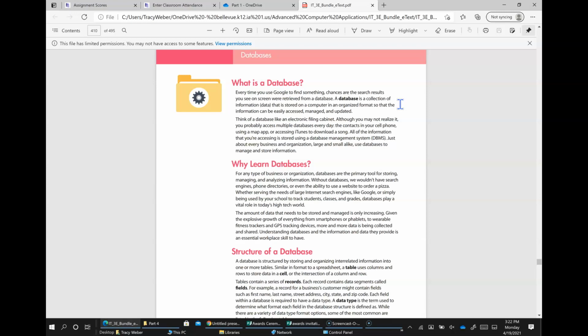Although you may not realize it, you probably access multiple databases every day: the contacts in your cell phone, using a map app, or accessing iTunes to download a song. All the information that you're accessing is stored using a database management system. Just about every business and organization, large and small alike, use databases to manage and store information.